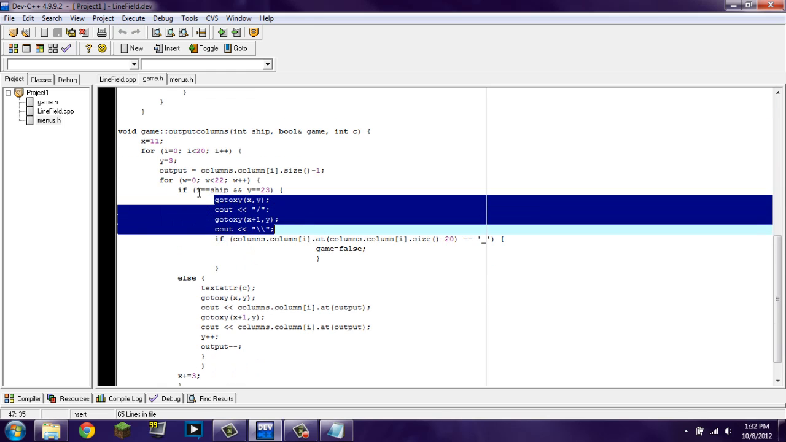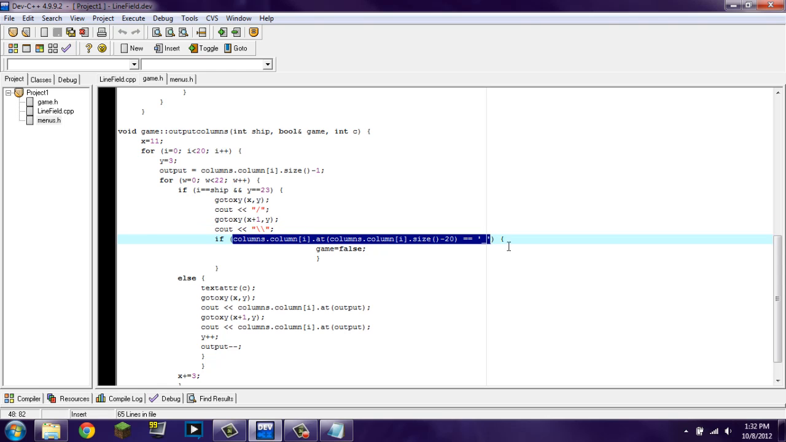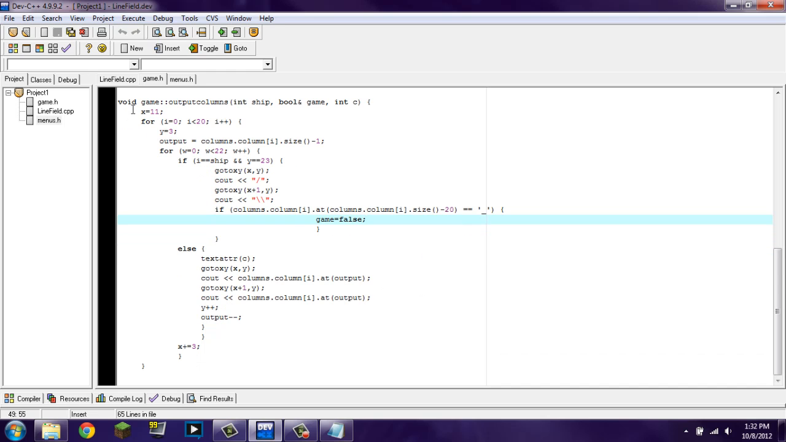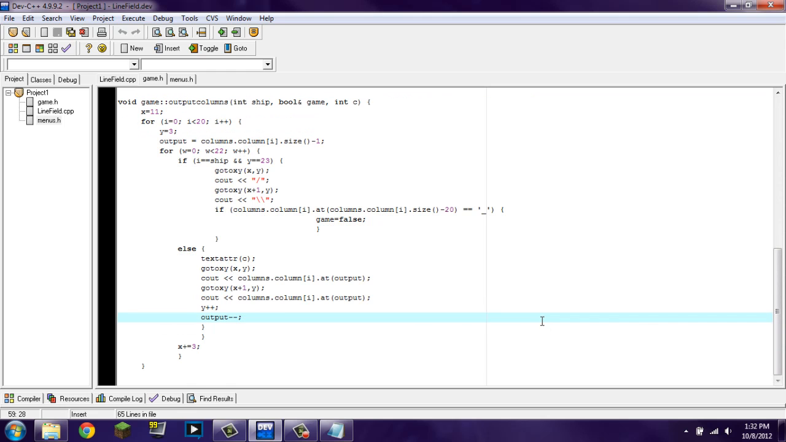And this is where I have the ship. I'll go over that in a little bit. And then this detects collision. If the space that the spaceship is at contains an underscore or a barrier, game equals false, and you lose. And that's pretty much how that all works. It's very difficult to explain because I made this a while ago.